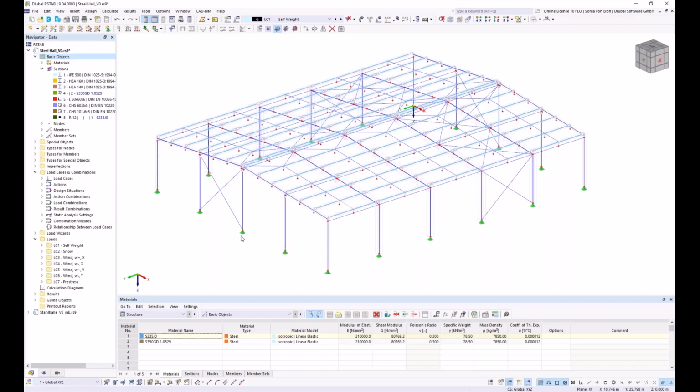The steel hull is covered with trapezoidal sheeting. I would like to use the trapezoidal sheeting as lateral and torsional support. I can take this stabilizing effect into account in RSTAB using shear panels and rotational restraints.